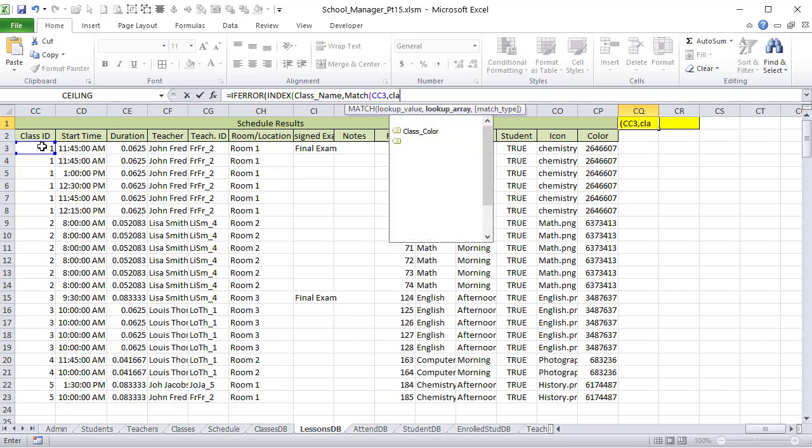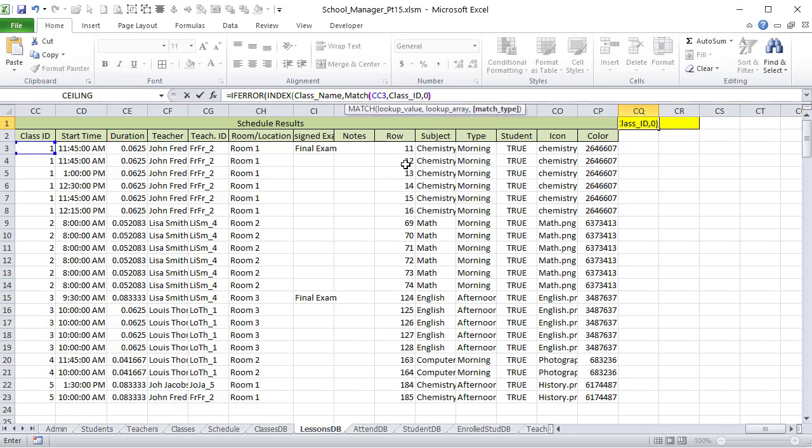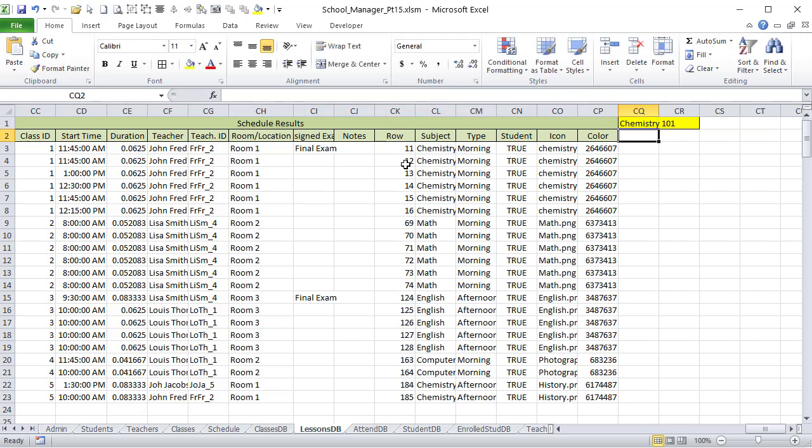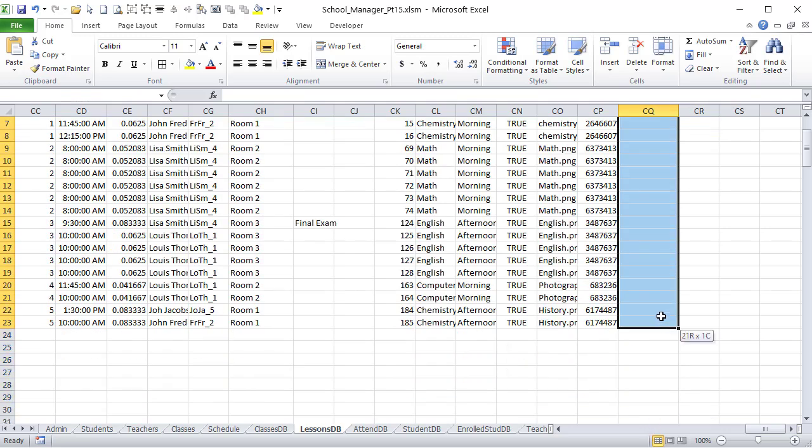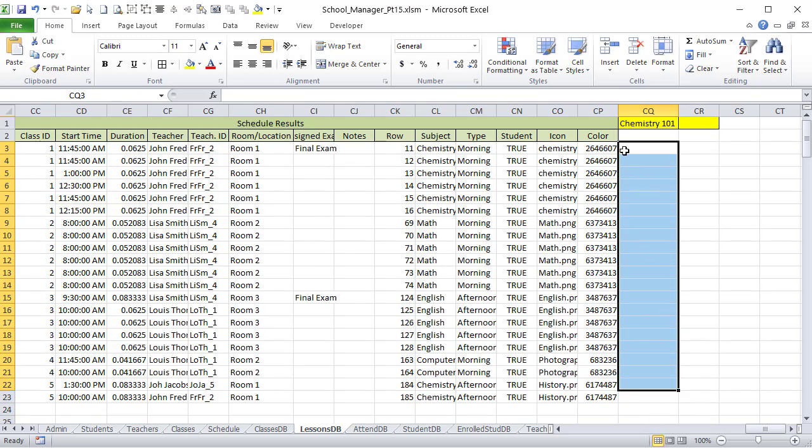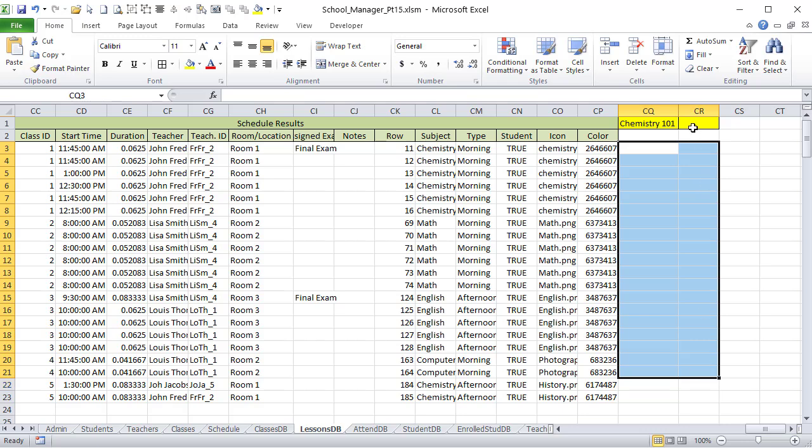So class ID we already have here. And then we want an exact match, so that's going to be 0. And we want the column, so that's going to be 0. If there's an error, we want to show no blanks. Okay, so what that's going to do is add that class. As we bring that formula down here, it's going to all automate. And that way we can clear it up. We don't have extra formulas, but only when we need them.